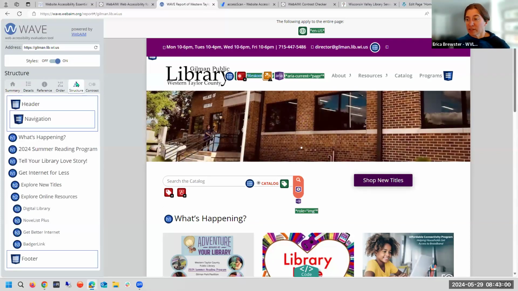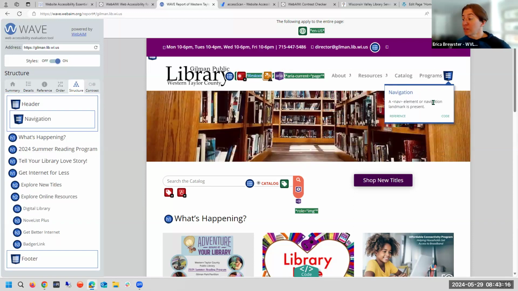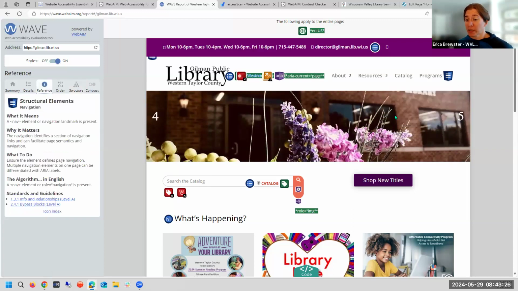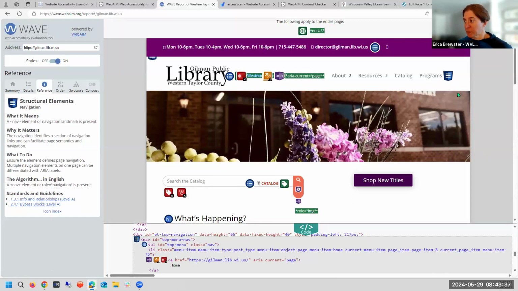So it has identified that we have a header and that we have a navigation piece here. And so you see these symbols line up, and if you click on them, it will make it flash and show you what it is it's indicating. And it is telling us here, this is not an error. This is telling us that a navigation tag is present, telling the screen reader that this is a navigation bar. And you can learn more by clicking on the reference and what it is and how you manage it. And then it will show you what the code looks like that it is referencing to get that information.